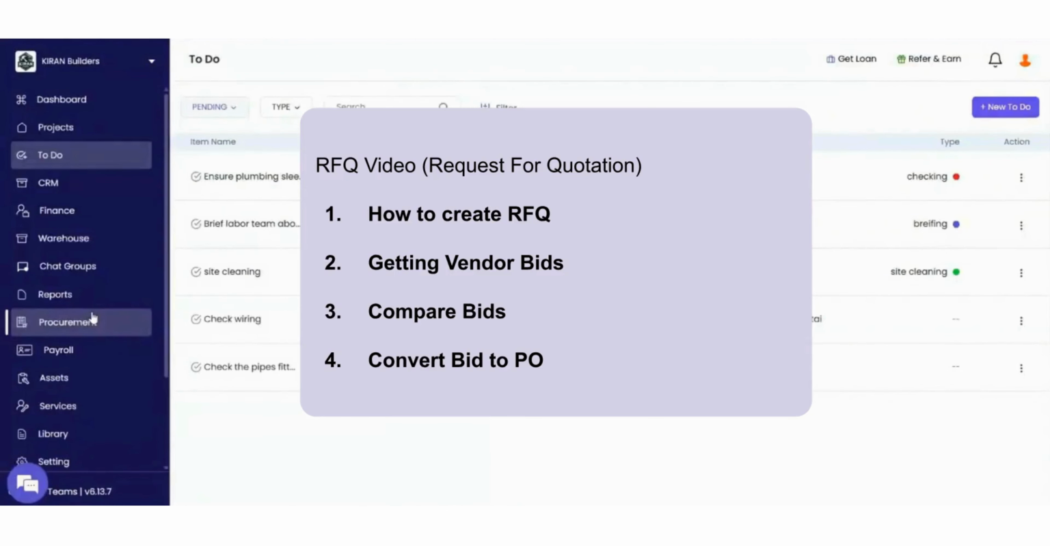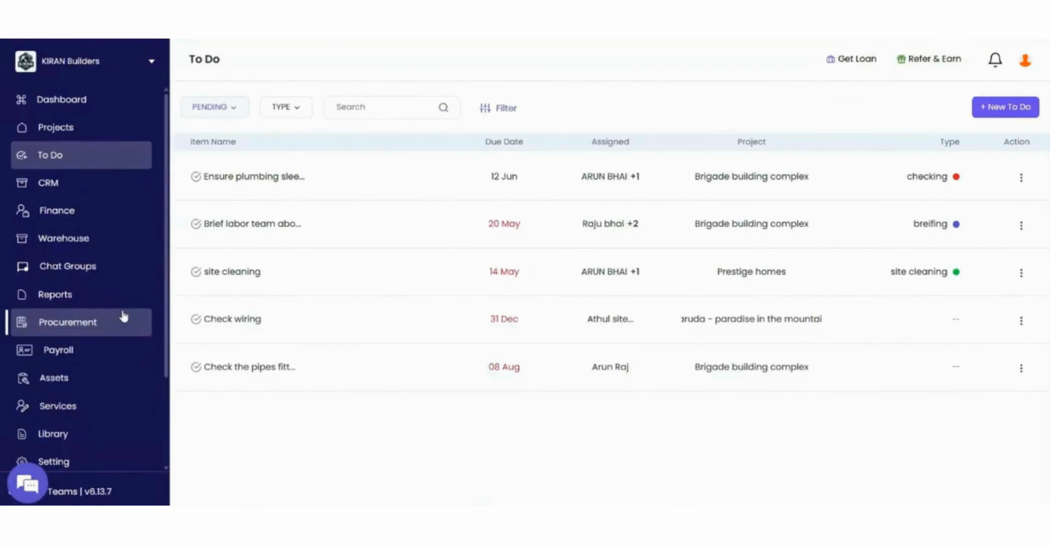Hello! In this video, we will discuss RFQ. RFQ stands for Request for Quotation. Through this feature, you can invite bids from your vendors, compare the bids and create PO to the most suitable vendor. Let's see how we can create an RFQ in on-site.